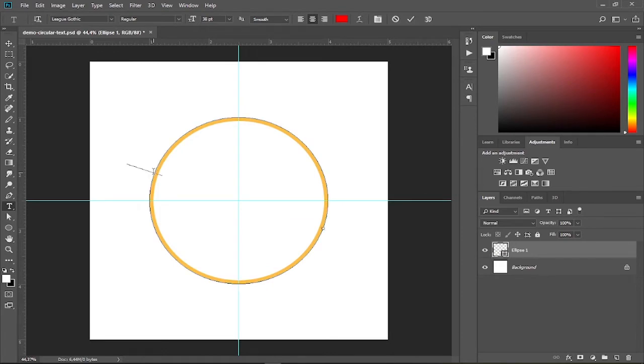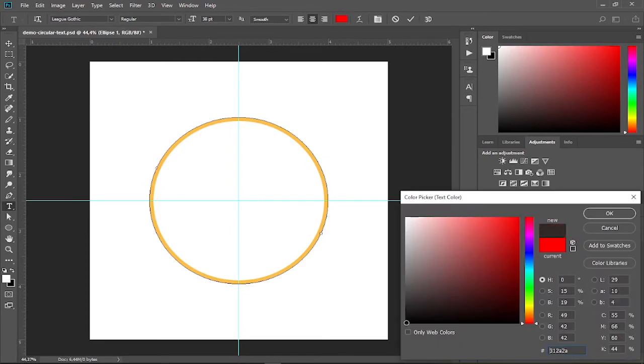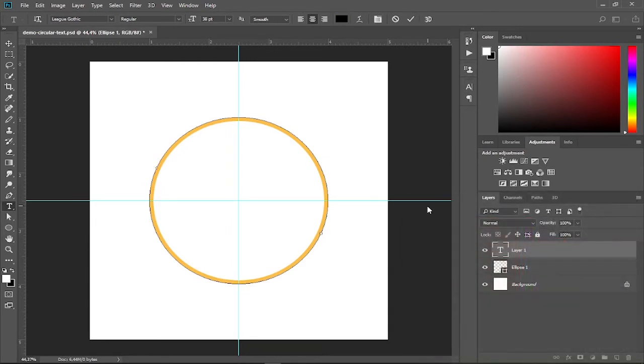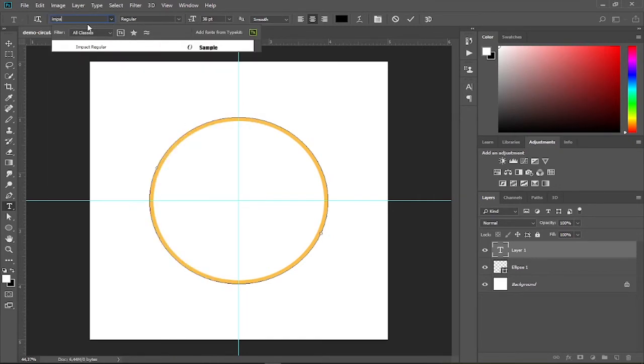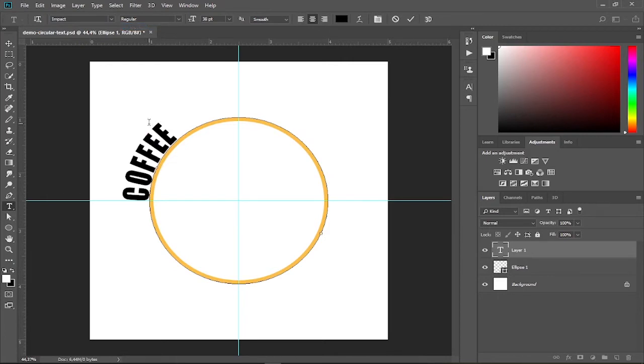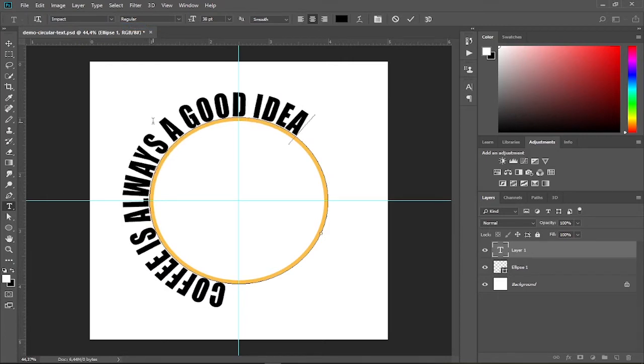Click on it. Then you might want to set the text color, the font style, and other text settings. Then start typing on it. When you keep typing your text, you can see that the text line follows the outer edge of the shape to form a circular text, like so.